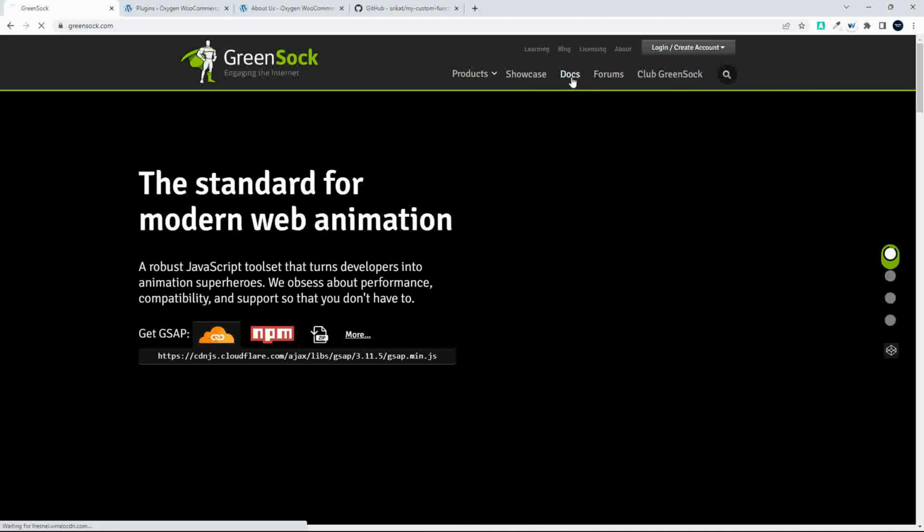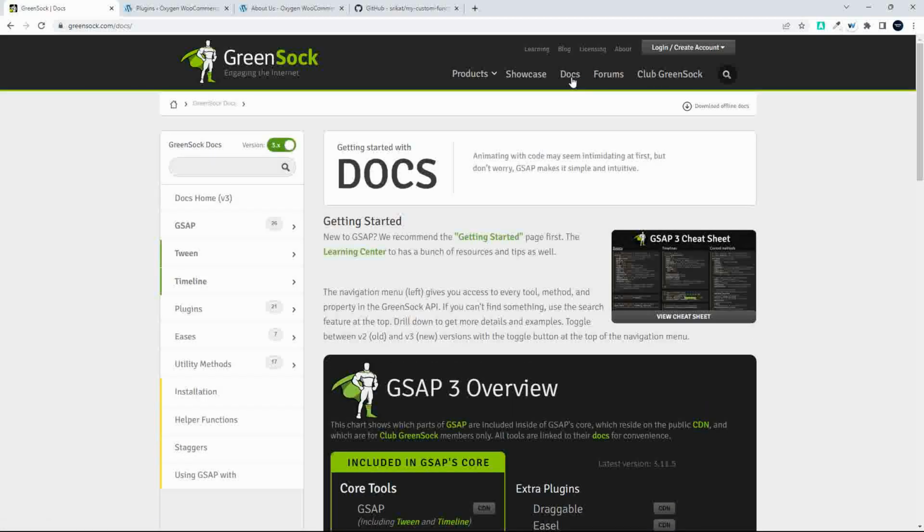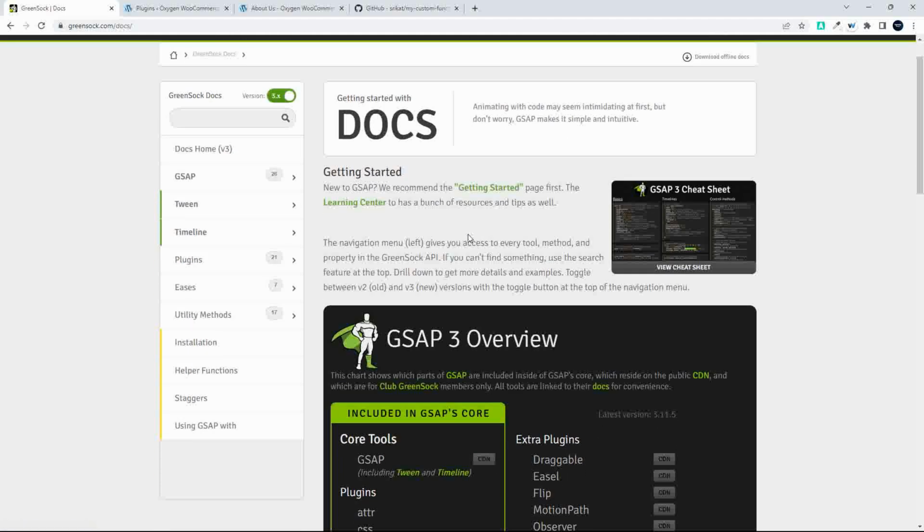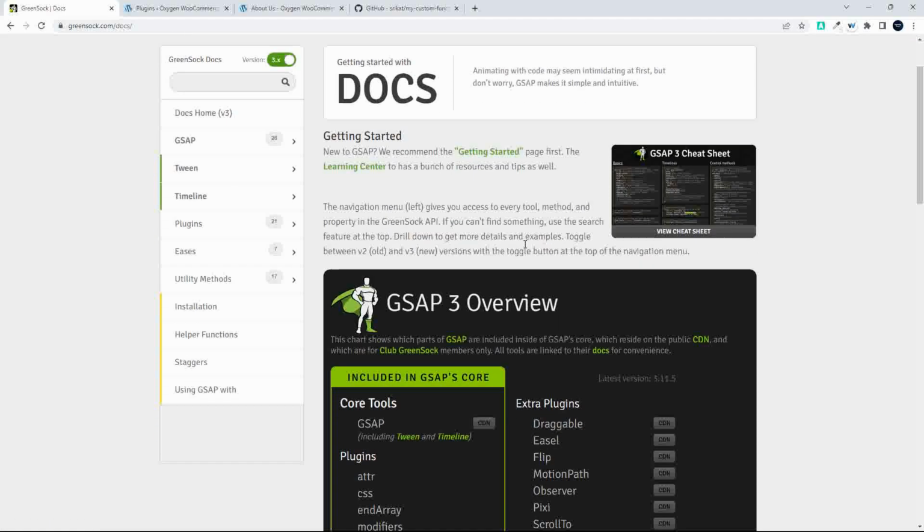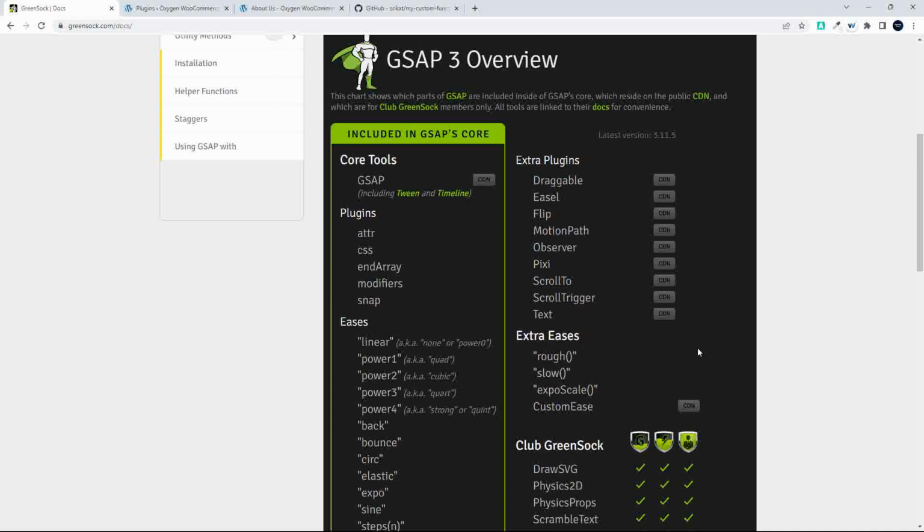is the docs. And on the docs page, you'll see that they have this nice getting started overview. There's also a link to this GSAP 3 cheat sheet, which is also very useful. And the reason why we like this page is we're going to do an implementation by linking in the CDN file to the website. And you'll see here that the CDN links are already configured for us.